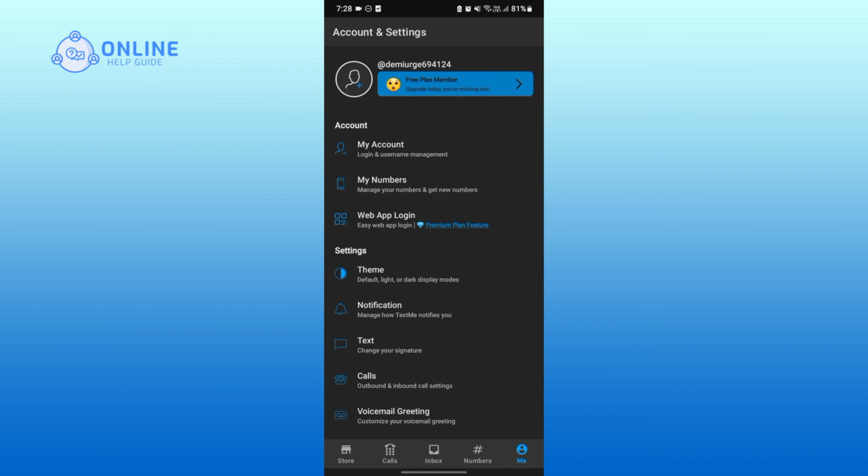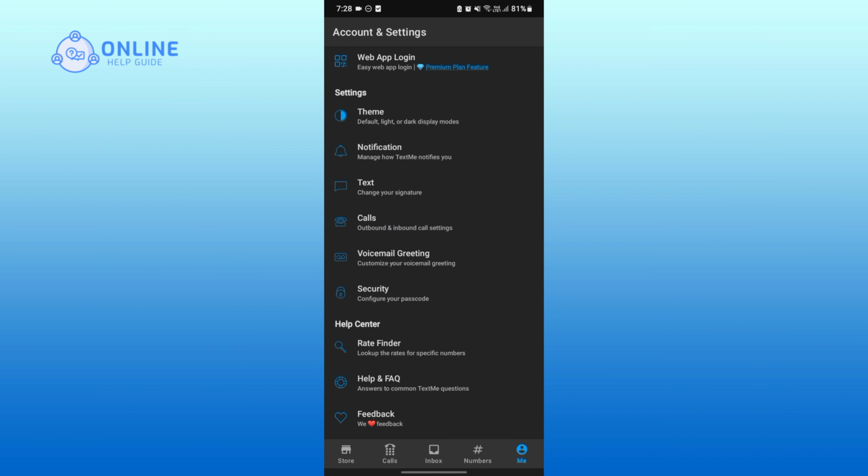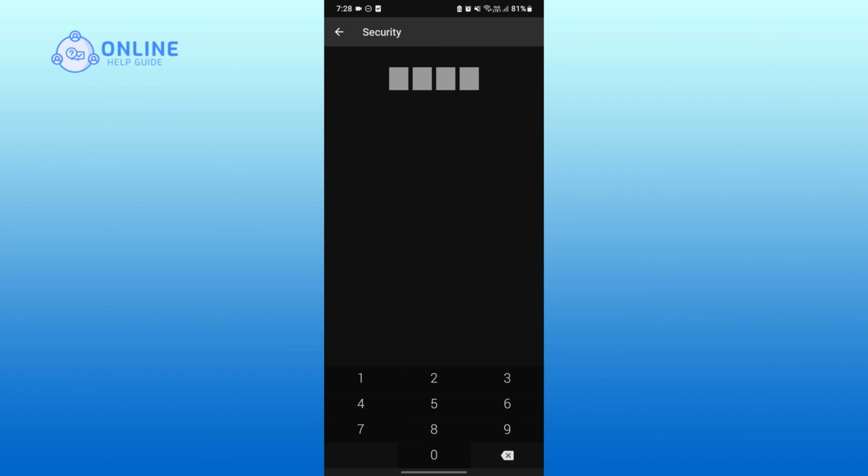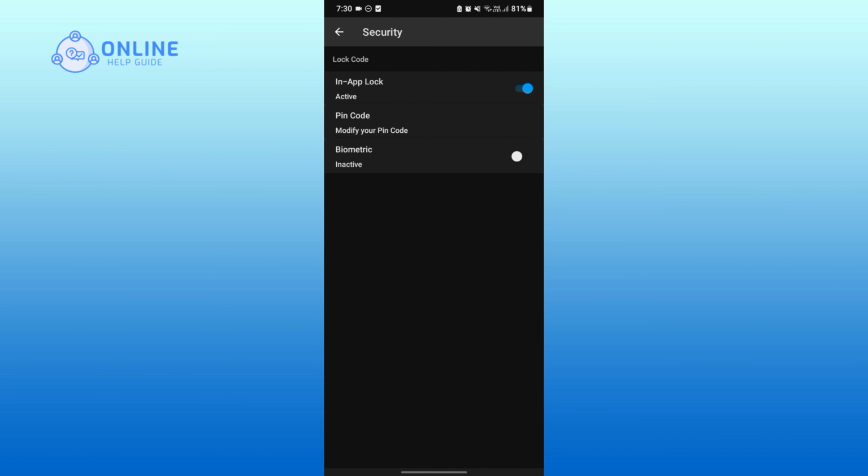Now scroll down. Now onto the settings section, tap on security. Tap on the switch icon. Enter a security code. Re-enter your code. And this is how you can set app lock for TextMe.